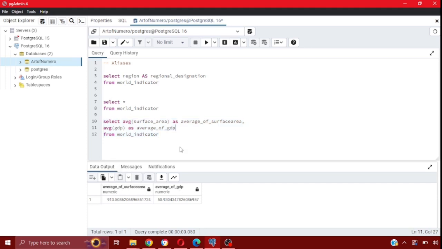So again, this is it. We now have the aliases that we assigned in our statement applied on the query output: average of surface area using the underscores, and then average of GDP, both using underscores, or the snake case.